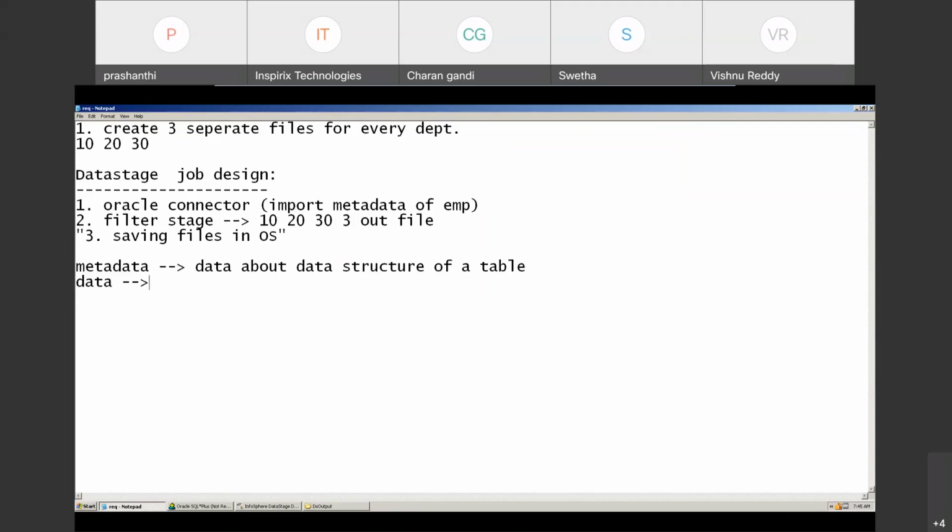Let's assume a banking sector. They have a lot of tables. Inside the tables there will be data, right? Actual customer data. A simple example will be customer or employee data here. That's it.